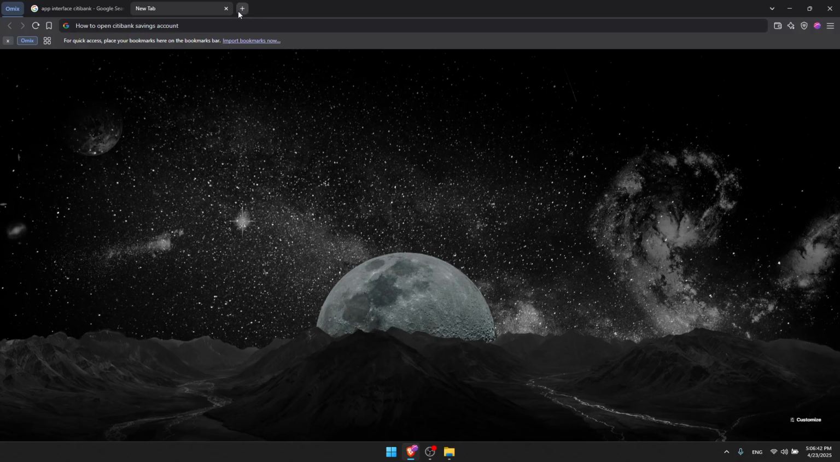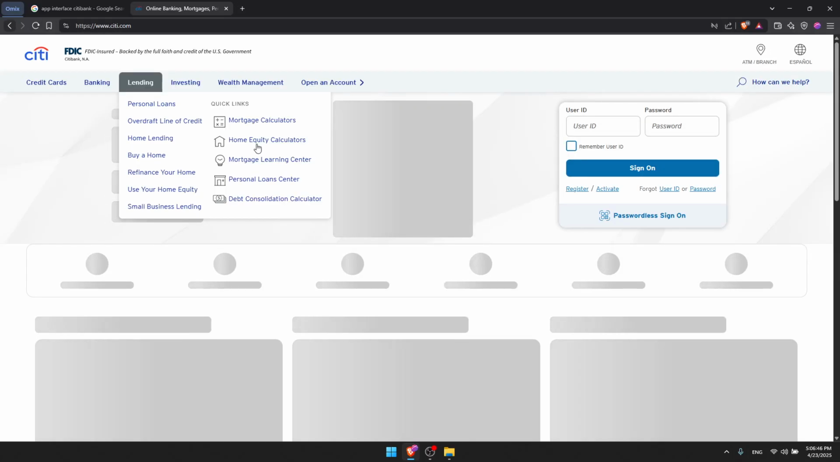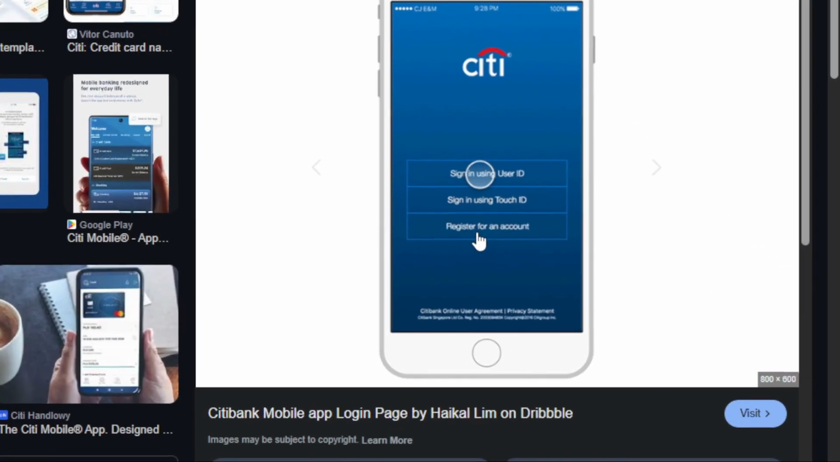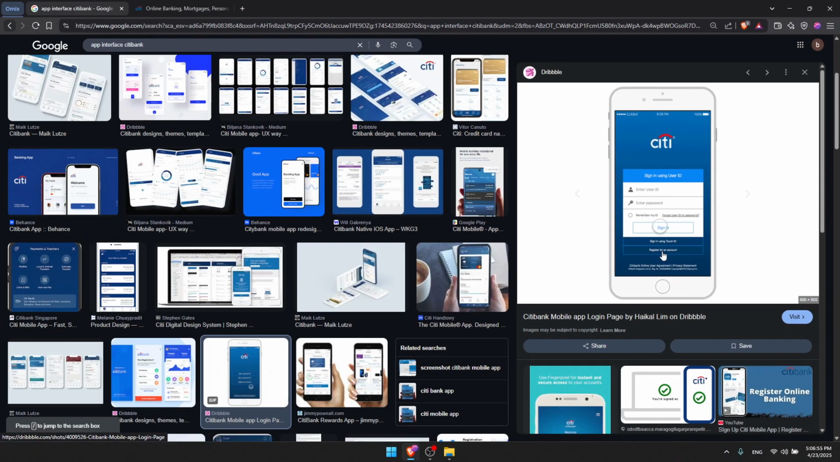So first, all you need to do is go and type citi.com and hit the enter button. Of course, if you're using the app and you've downloaded it, all you need to do is hit this register button, register for an account. And once you click on register for an account, you can choose to create your savings account.